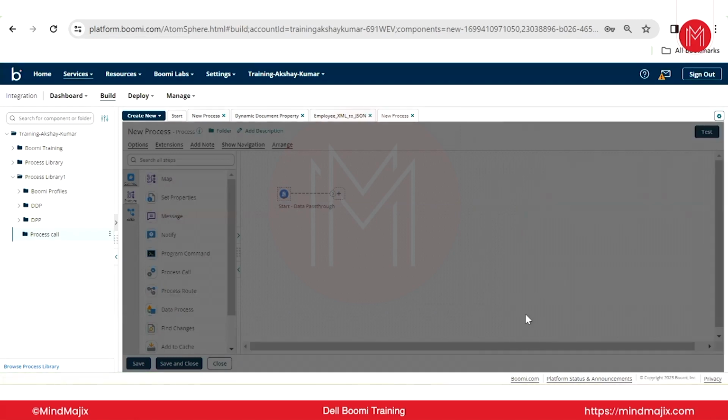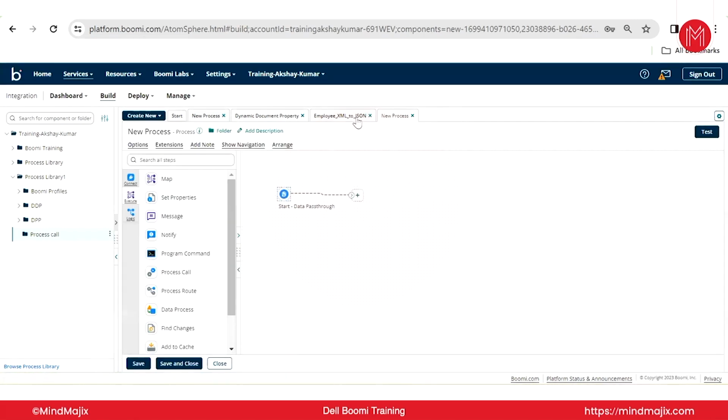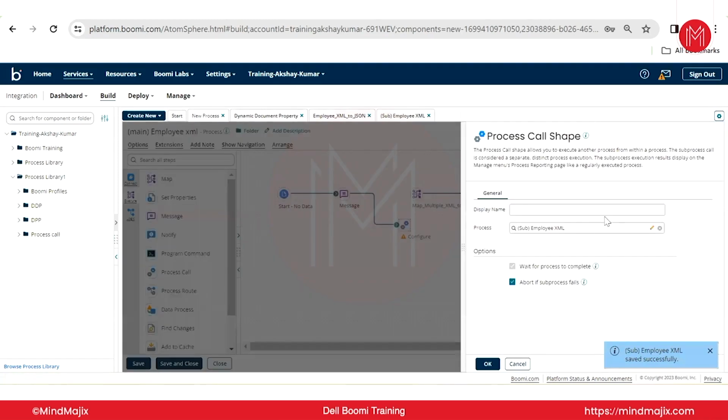Start shape as data pass through, and for now, let me save this as sub employee XML. This is our sub process. I'm just saving it. And once I save and configure the process, you see there are two options: wait for process to complete and abort if the process fails. When you configure any sub process, for any process call, you will see these two options.